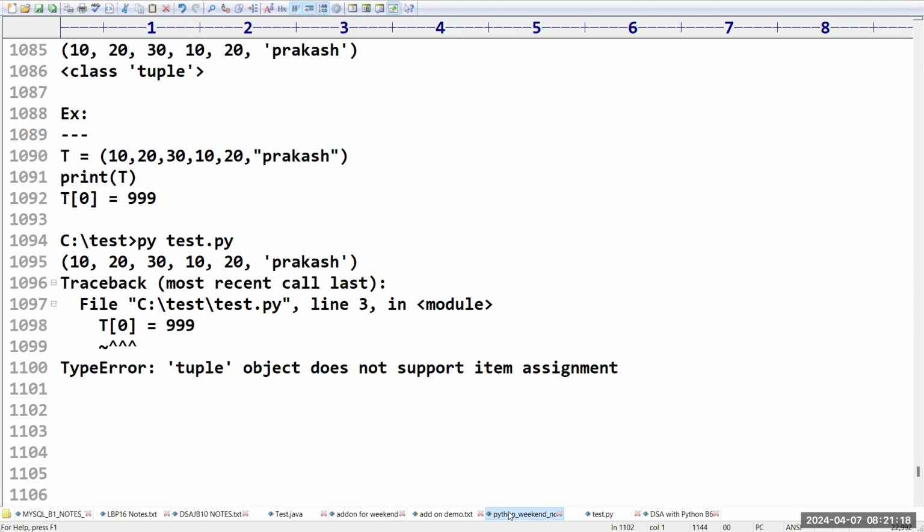Clear, friends? Right. We can have empty list or empty tuple, that I will explain later, Nikhil. In the data structures in detail, I will explain how to create empty list, how to create empty tuple. Because as of now, I'm just explaining at the top level. Clear?